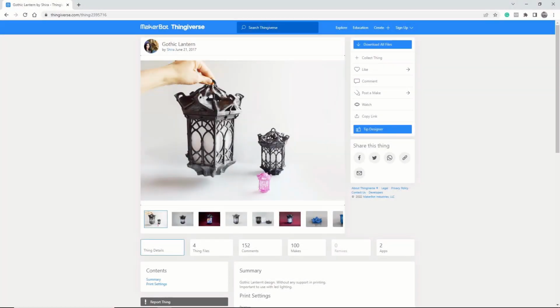And if you're curious about the model I was using, it is the Gothic Lantern by Shira. You can find a link to it in the description down below.